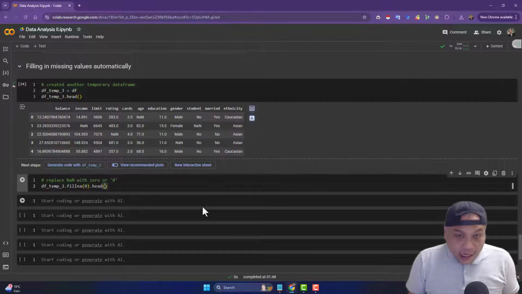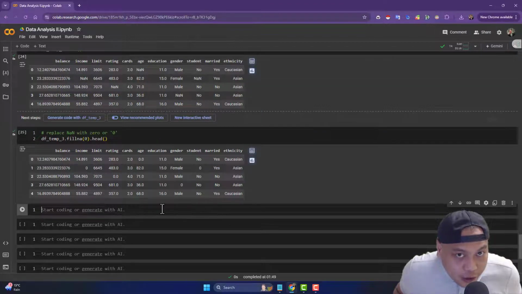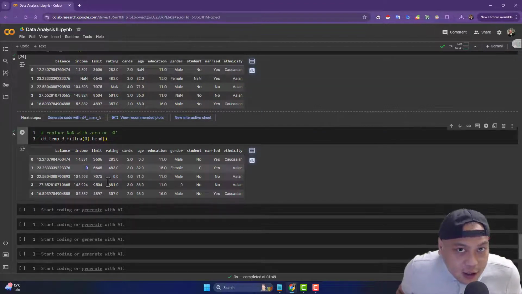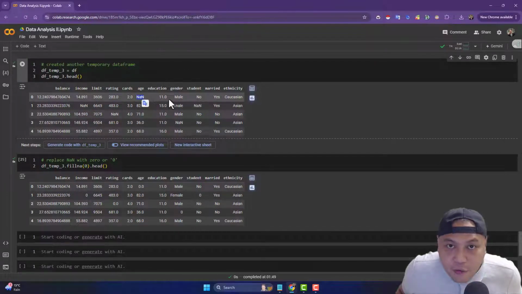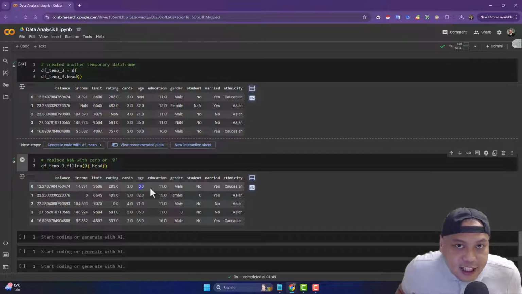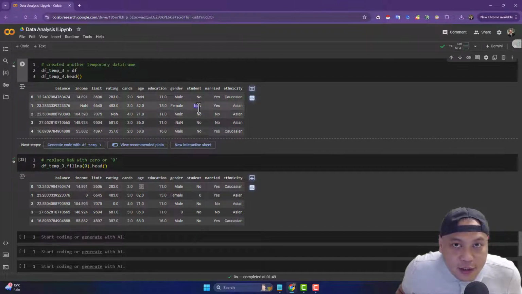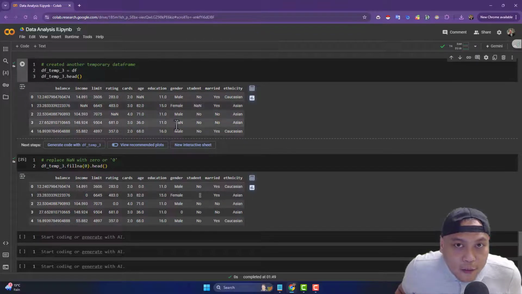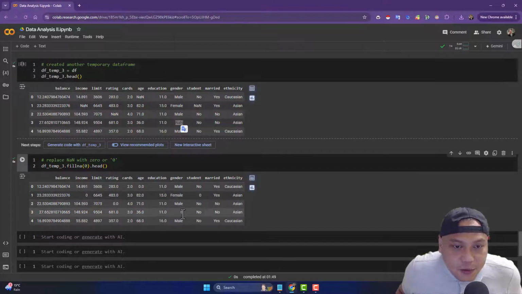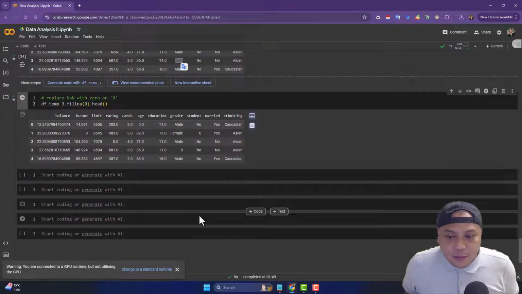So I'm gonna call the head. Now you can see over here, the NaN has been replaced with the 0. Same with the NaN on the age on the first row, that has been replaced with the 0. On the student also it's been 0 over here. On the gender with the NaN that's been replaced with the 0. That's pretty much simple, right?